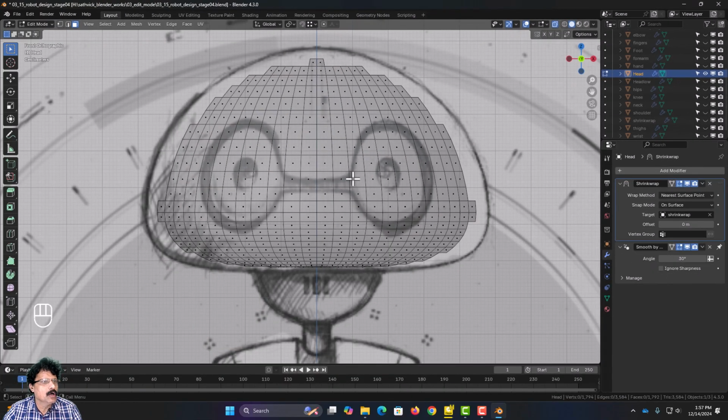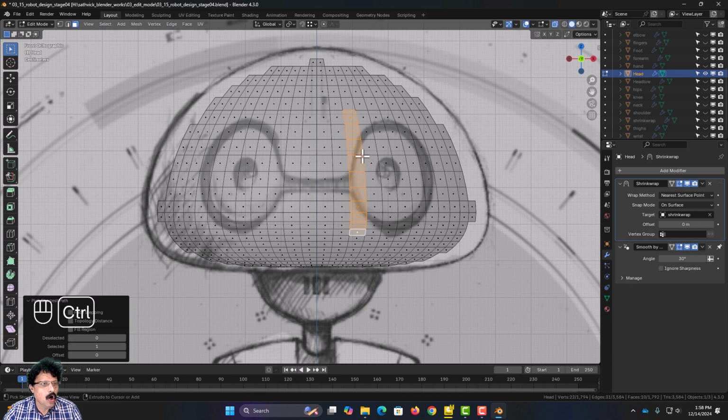In face selection mode, I will select the faces that cover this eye. I will start from here. With control click, I will click till here. So all these faces are selected. Then control click till here, and continue with control click around the eye, until the entire selection is done.